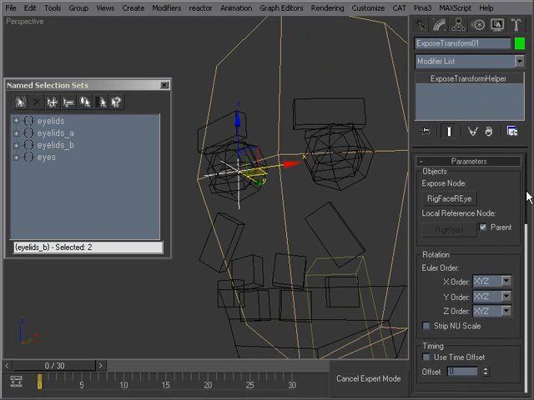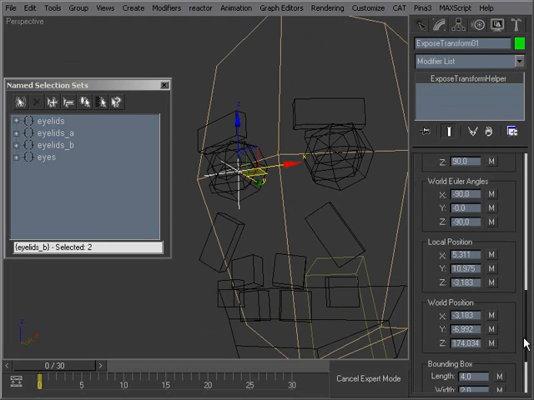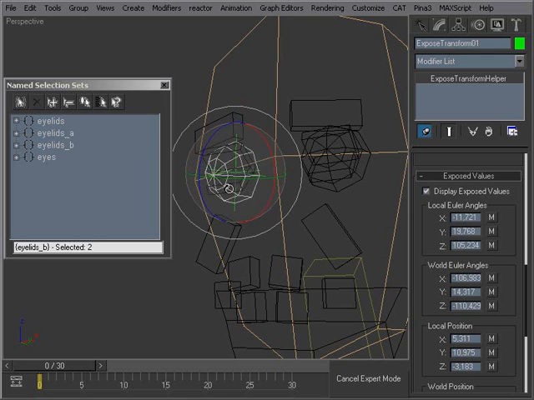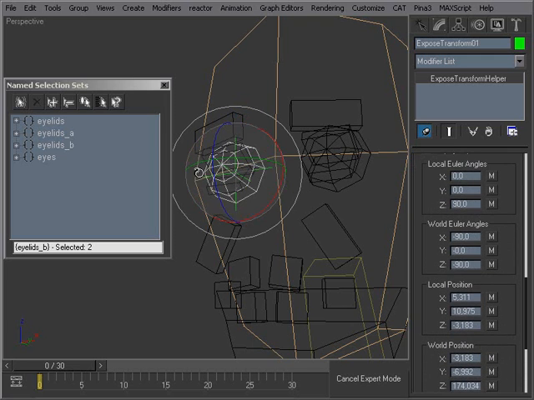And now what this expose transform helper does is capturing all the rotation data of the eyeballs. So when I pin the stack here and rotate the eyeball, you can see here that all the parameters, all the transformation data is being captured.